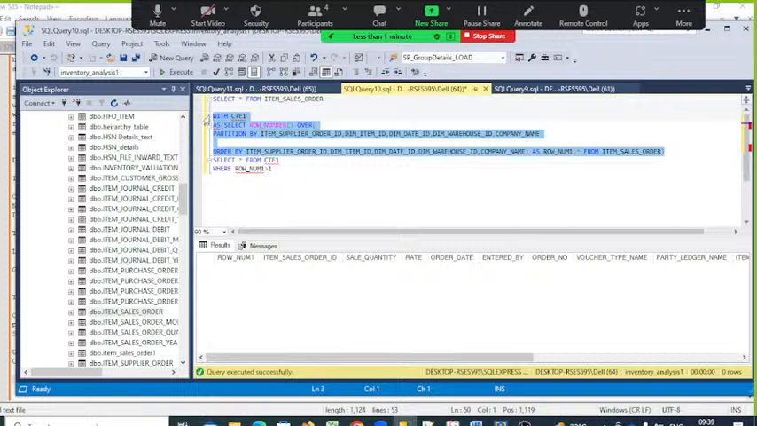Yes or no? So here I have told you how to do a partition by and how to do an order by. Is it clear or not? Clear.